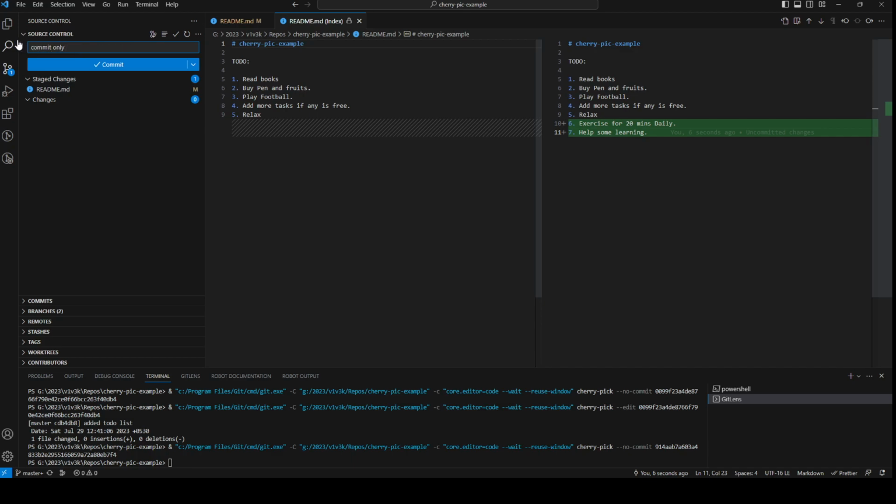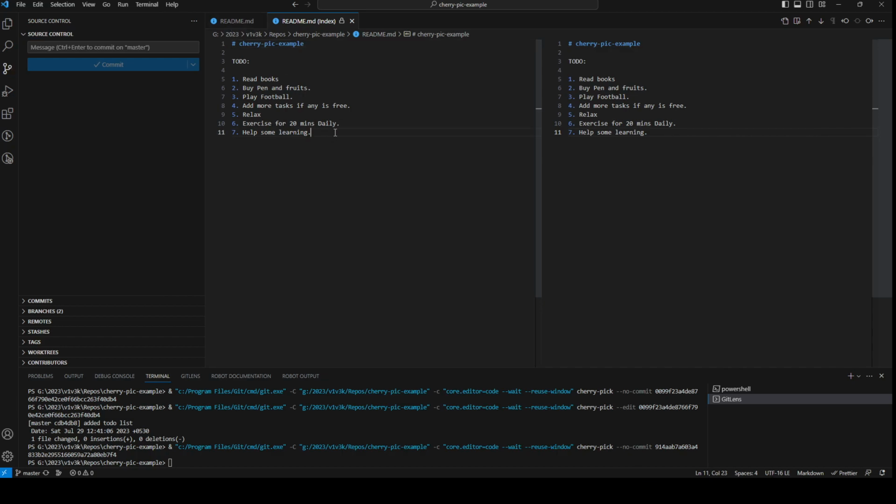Commit message: updated to-do tasks. So I commit it here and I push it to master. So master has no index HTML file, no footer.html file. It has only the updated readme file along with the last two to-do tasks.